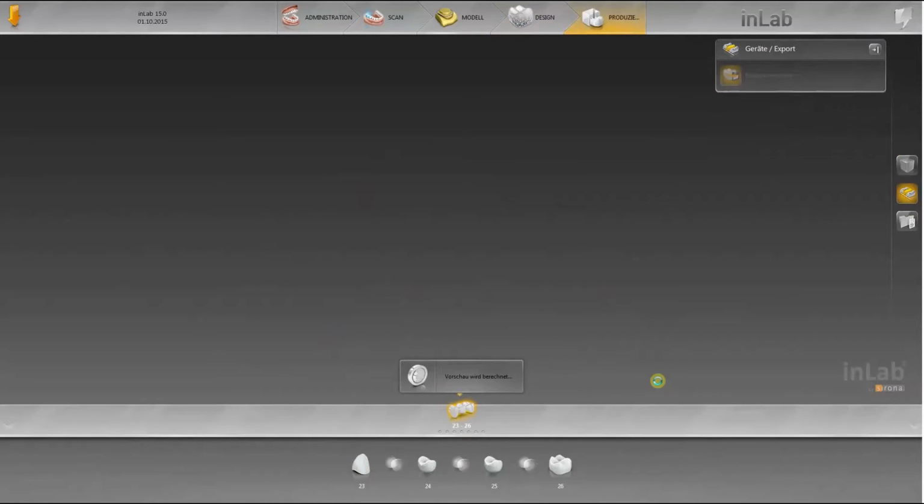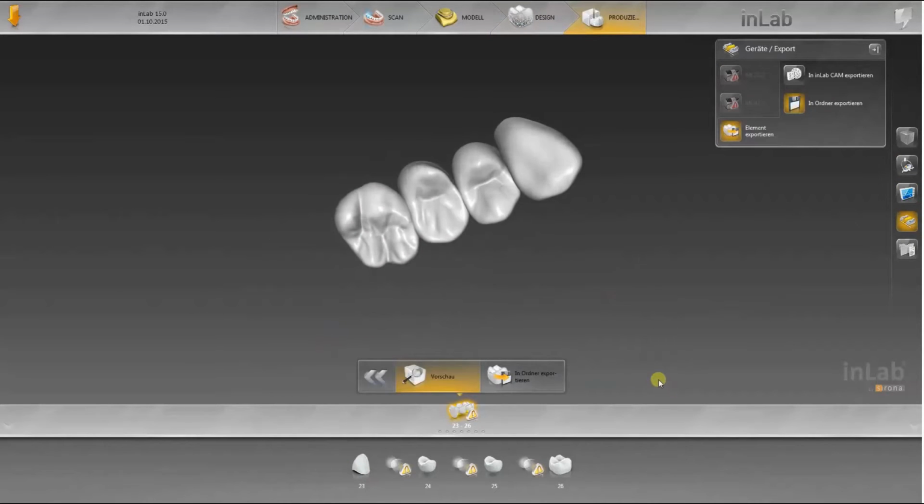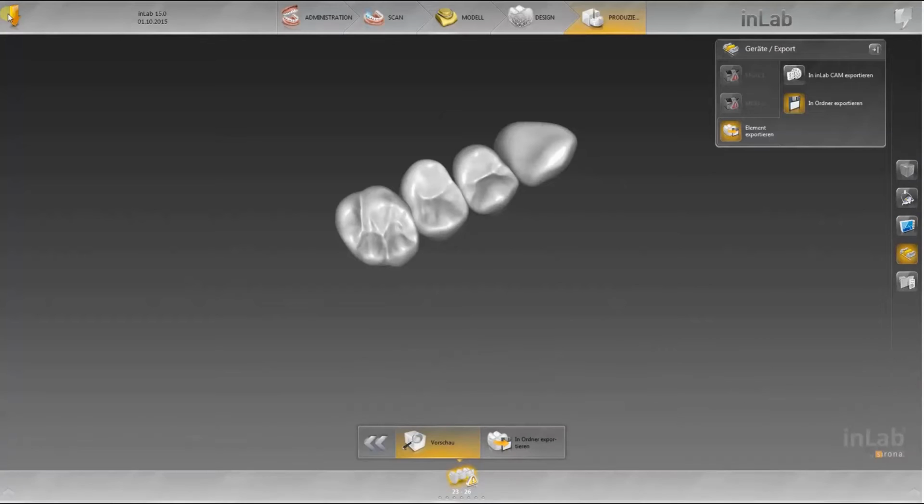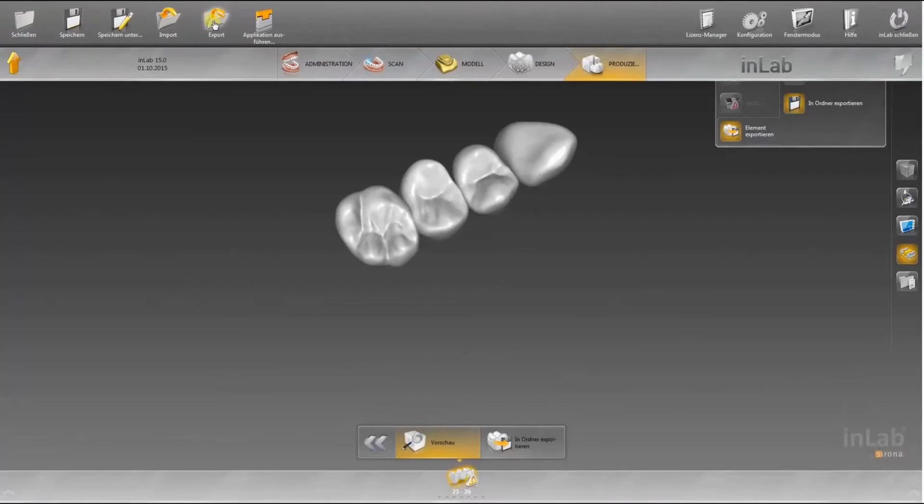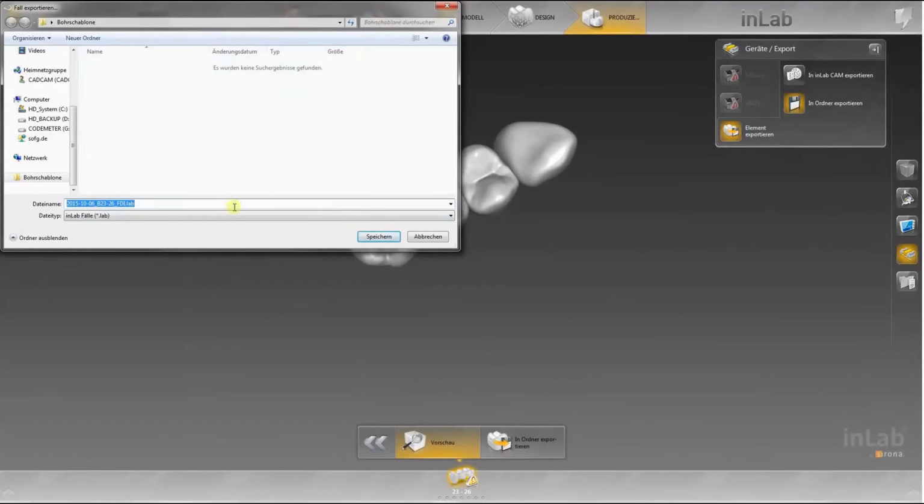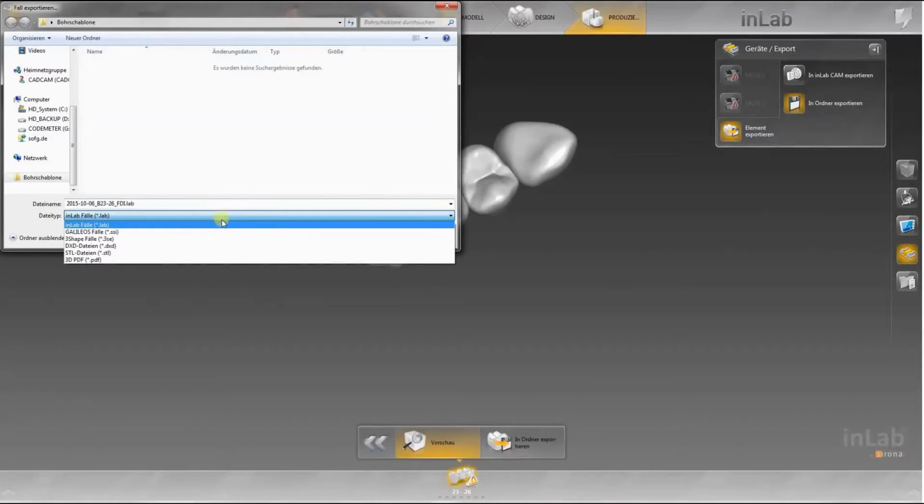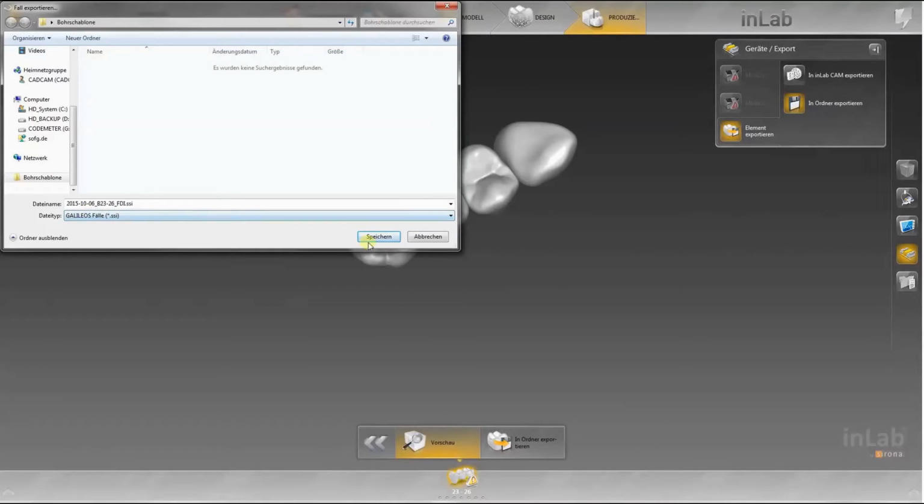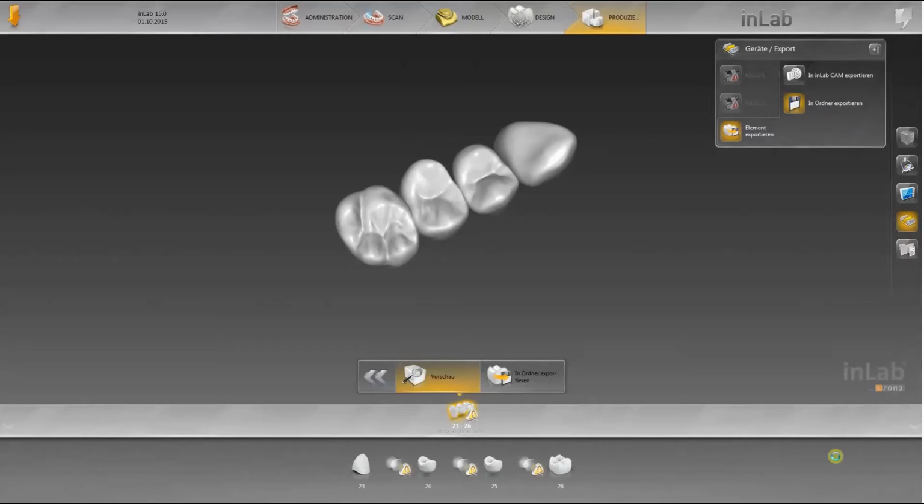In the last step, the bridge is exported via the top bar using Export. The bridge is saved as an SSI file for GALILEOS and can be sent directly to the dentist, for example via Sirona Connect. In practice, the dentist combines the data for the bridge with the patient's X-ray images for further processing.